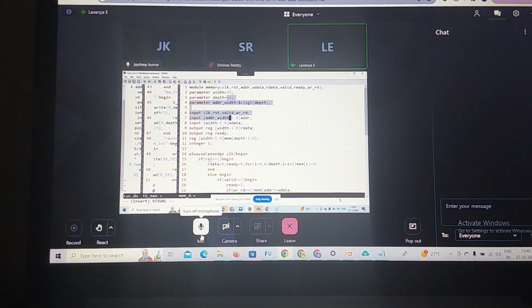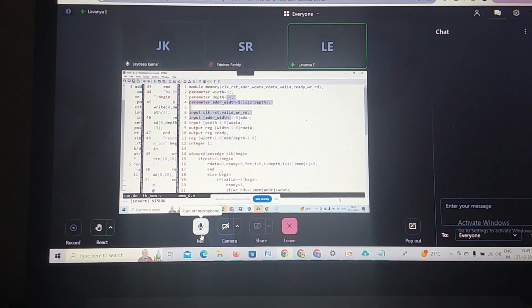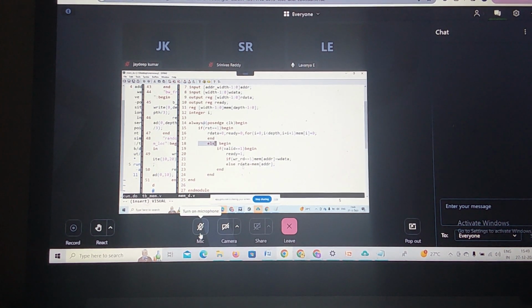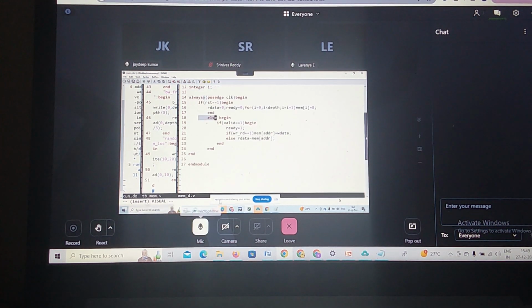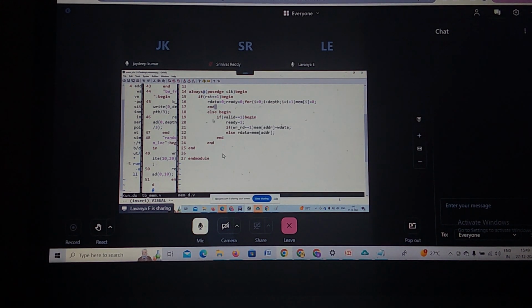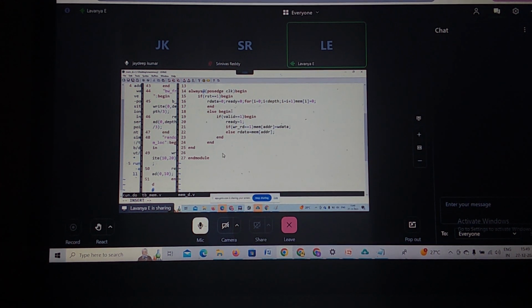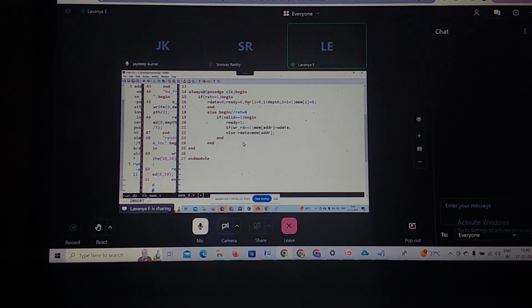Now I'm saying that if reset is not equal to 1, that means reset is 0, then you come to this else block. In else block, I will check. So now what will happen here at this place? Here the reset would be equal to 0. So when reset is equal to 0, it will come into this else block.